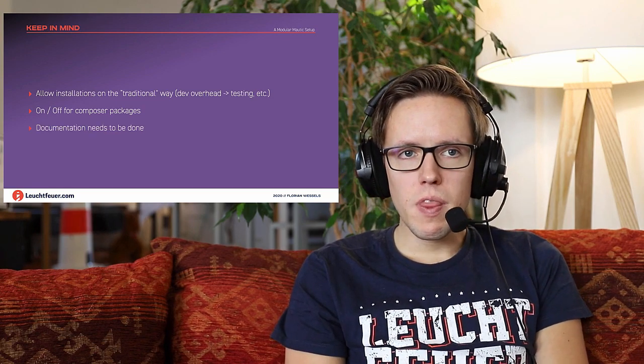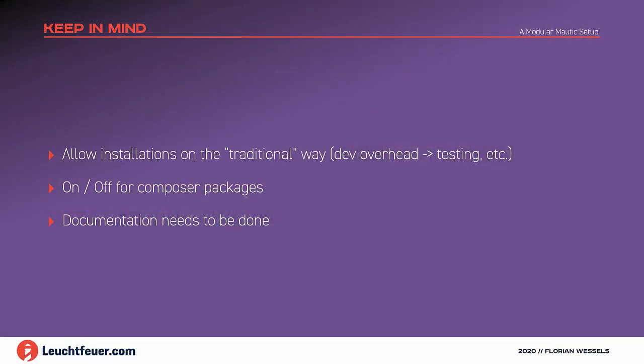And last but not least, the documentation has to be done. Personally, I don't like documentation, so maybe I would call Leon, the team leader of the education team, and say, okay Leon, we have a great idea. We want to introduce a Composer setup for the whole Mautic project, and we want this and that, and that has to be documented, so here you go. Let's start.